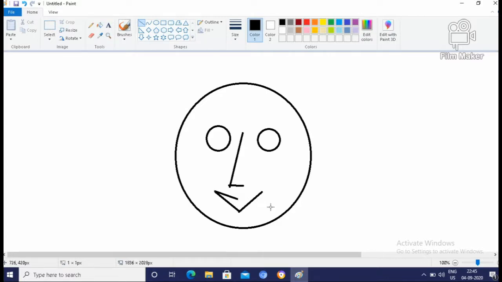After that I will color it. After doing the picture, and your eye, this is the eye. Then for hair, you can choose here. We can give color.